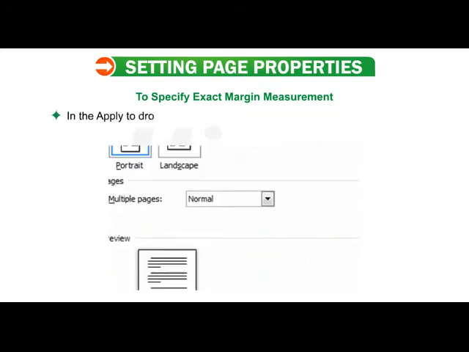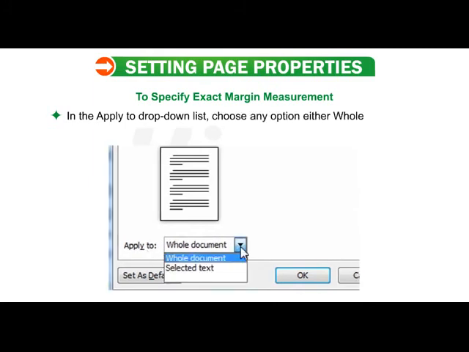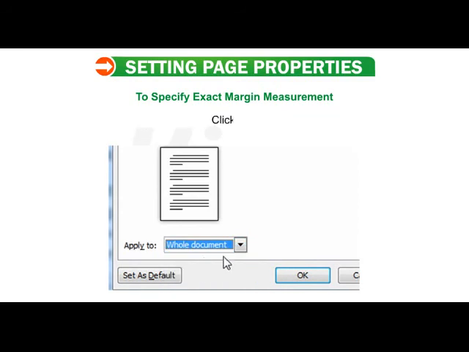In the Apply to drop-down list, choose any option, either whole document or selected text. Click OK.